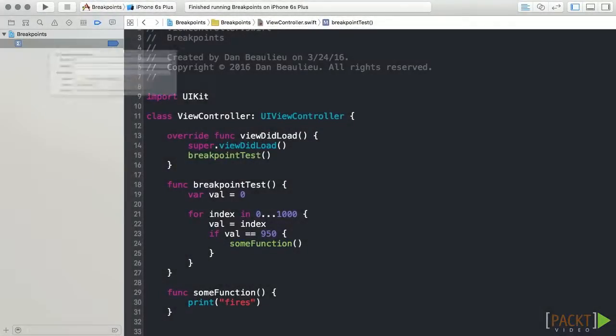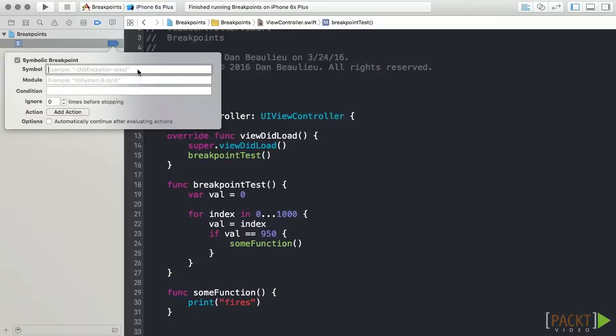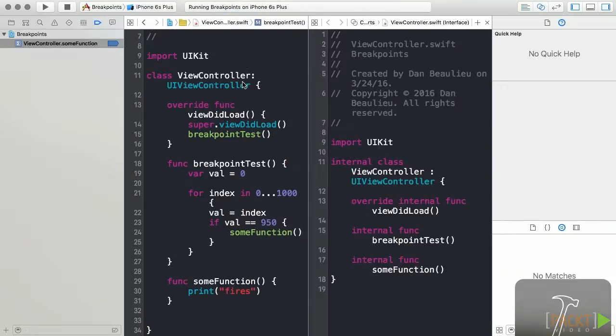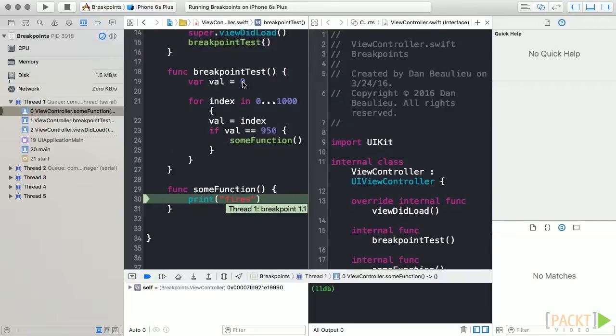You'll see a blank breakpoint appears along with a dialog. The first input box allows us to specify a symbol. We'll add viewController.SumFunction to specify our new function. Of course, we've got access to conditions, actions, and we can even specify a module for our scope. For this example, we'll just use a symbol. Now that we have our symbol, let's build and run our application. And we see our breakpoint triggers right when our loop hits 950, and our SumFunction method fires.